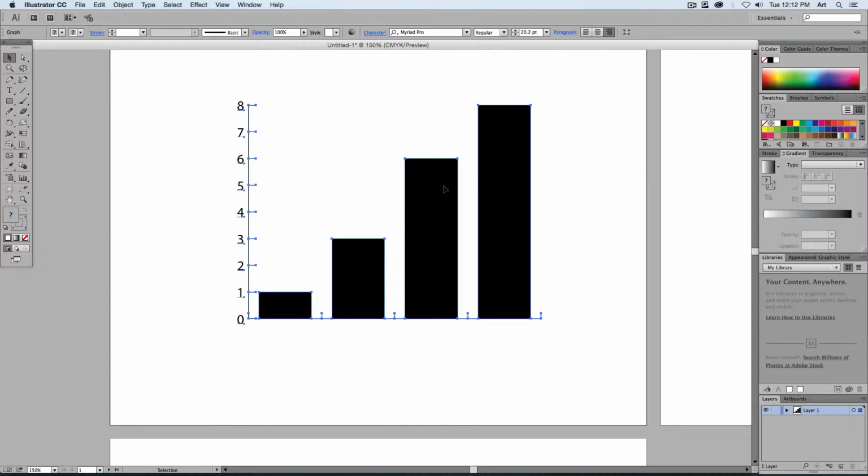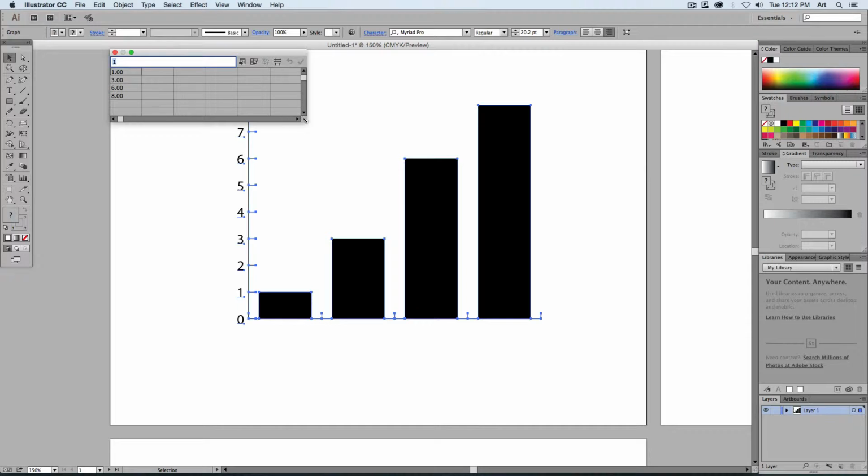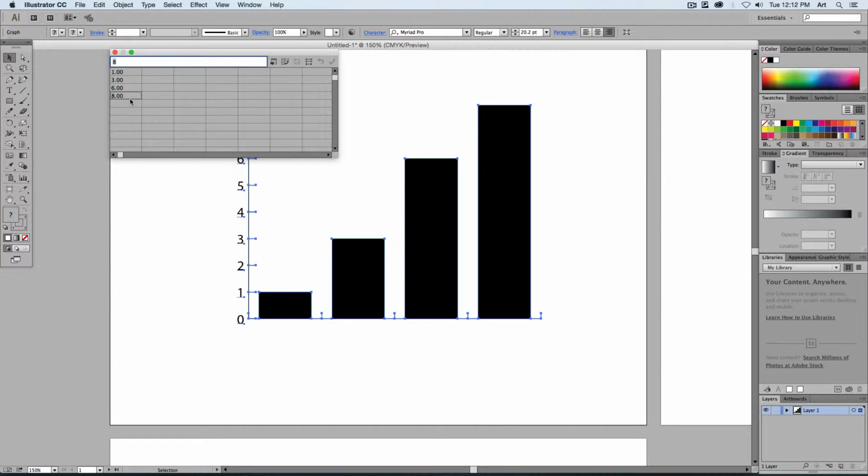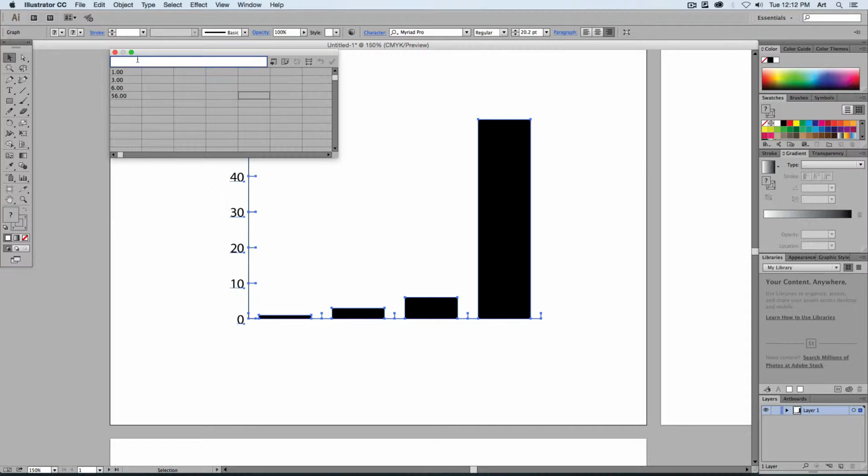If you do need to bring up more options for this, you can hold down Control and click on it. Some of the options are to change the type of graph we're doing, change up the data and the design, and we'll get into the rest of these. If I clicked on data, it'll bring up my spreadsheet and I can change up the numbers and update as necessary from there. Click OK, there's the numbers updated.